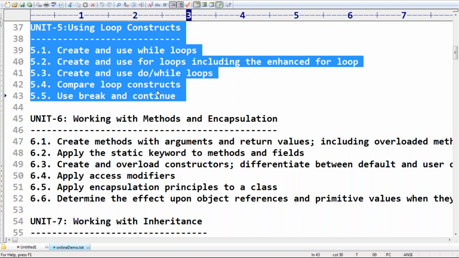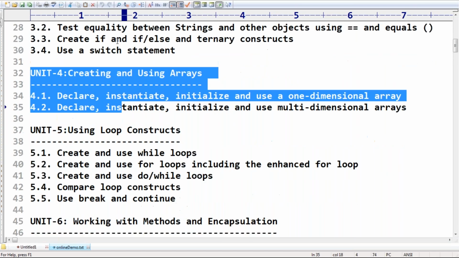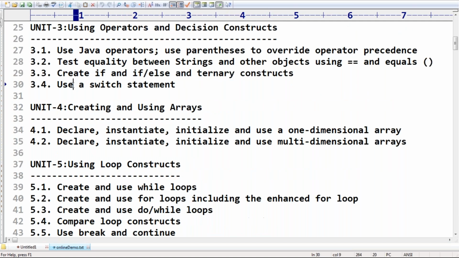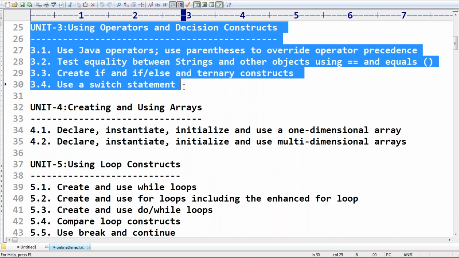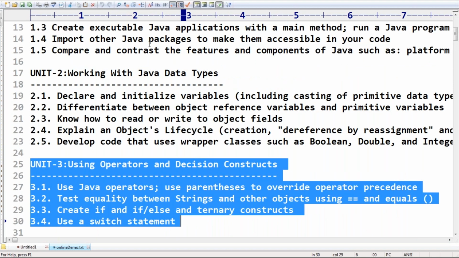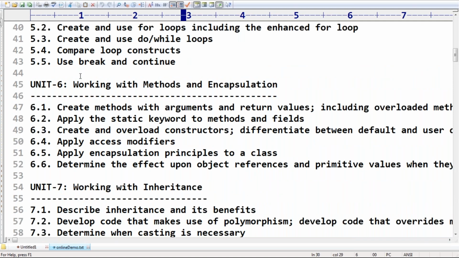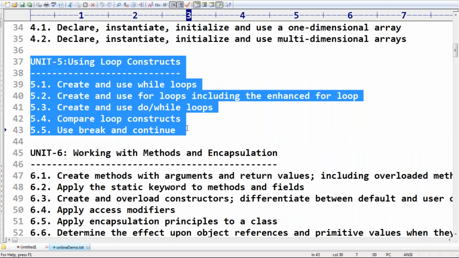So the 5th unit, one complete unit, talks about while loops, enhanced for loop, do while, next use break and continue. That's why compulsorily you should have clear clarity about these things. If else is there, arrays we already completed. After that, operators, decision if else and ternary, next the switch statement. This is part of unit 3 only. Working with Java data types, we covered types of variables and so on, main method, command line arguments. Now working with loops, using loop constructs, compulsory more concentration is required.